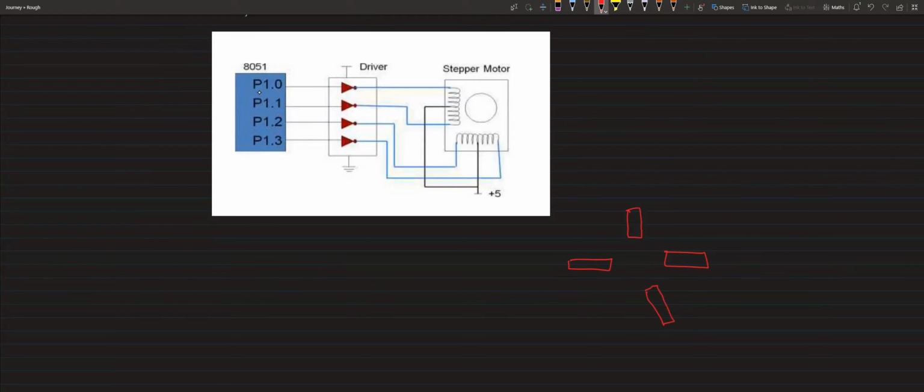Whenever you energize a particular coil, this will become north south, and internally the rotor also will have polarity, south and north. Whenever you polarize this, it is going to rotate this way. And when you polarize one more, like north south, this will move this way. Again, step by step, it keeps moving.